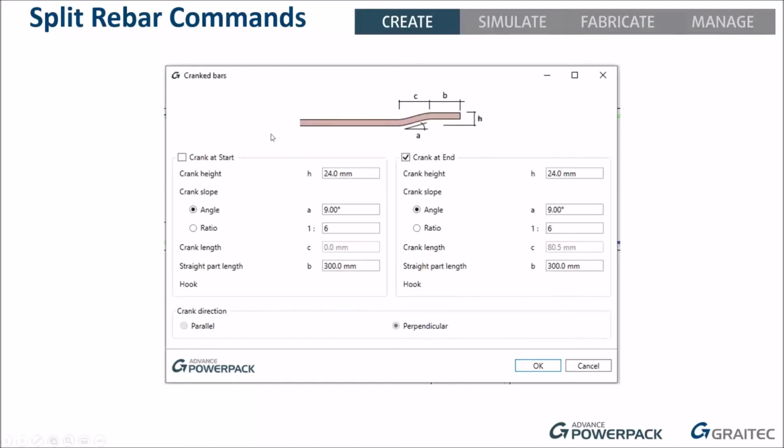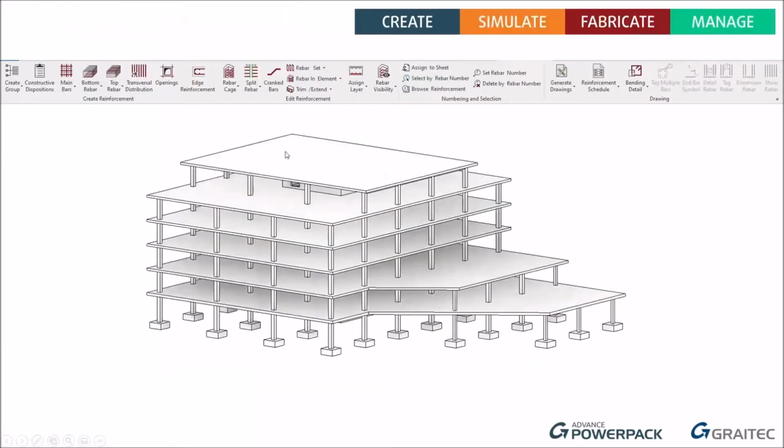So this is really nice, and you can decide whether you want it to have the crank at the start of that rebar or at the end of the rebar. Okay, so without further ado, let's go over into Revit and have a look at the split tools that we have in here.